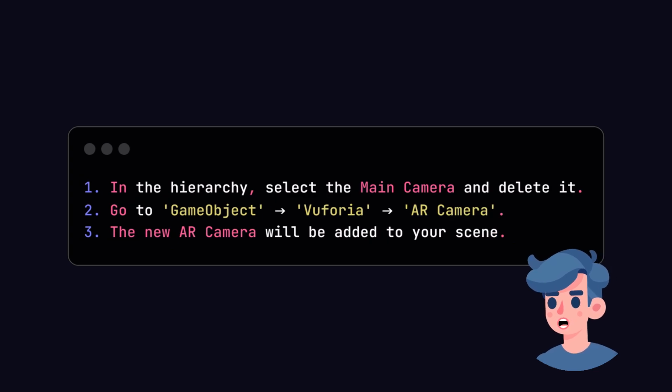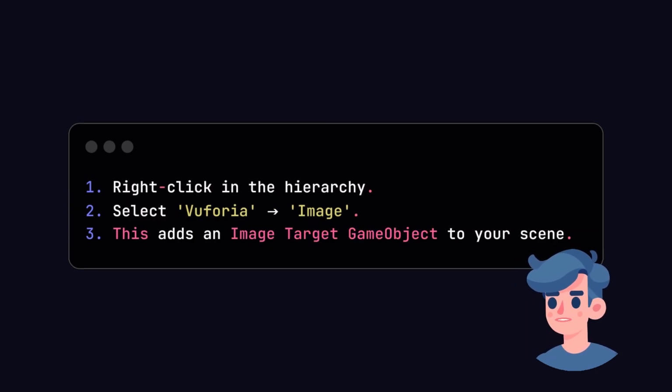Next, let's set up our AR camera. Delete the default camera in the scene and replace it with the AR camera provided in the Vuforia package. You can find it in the Game Object menu under Vuforia. Next, let's add an image target to our scene. Image targets are what the AR will recognize and track. To create an image target, right-click in the hierarchy, select Vuforia, and then Image.